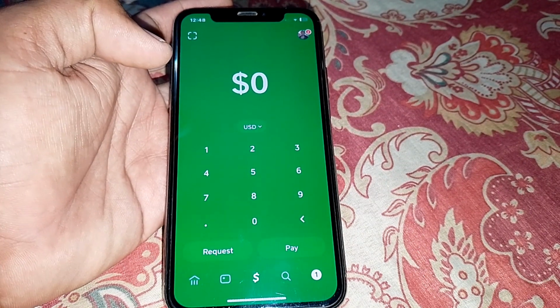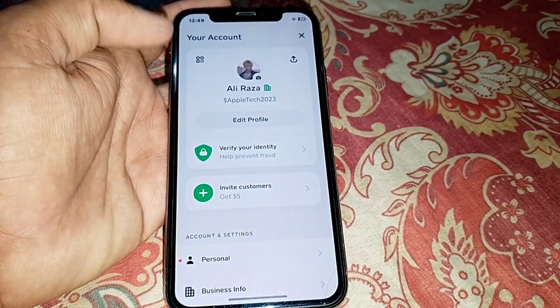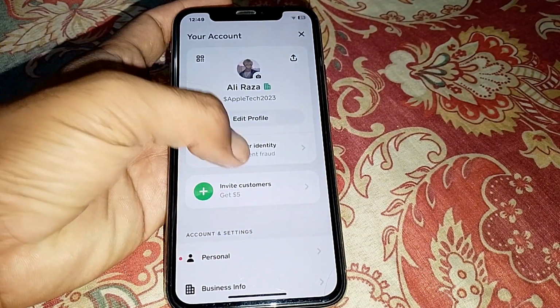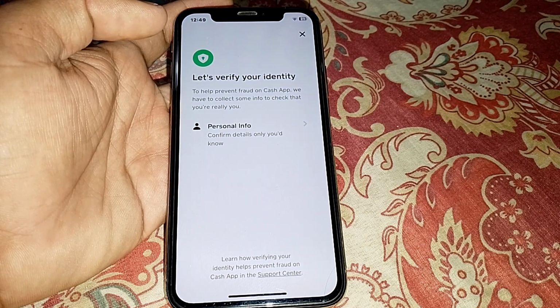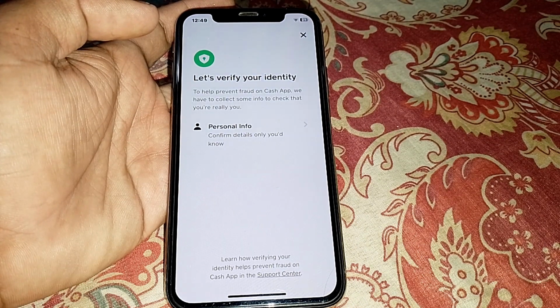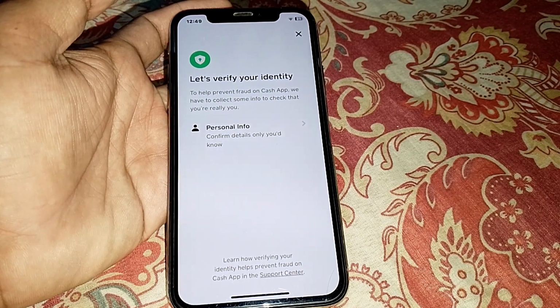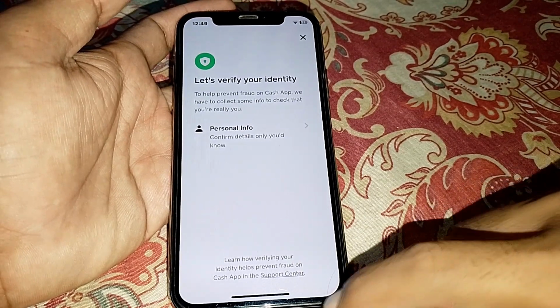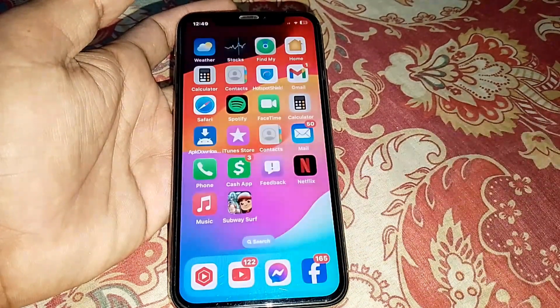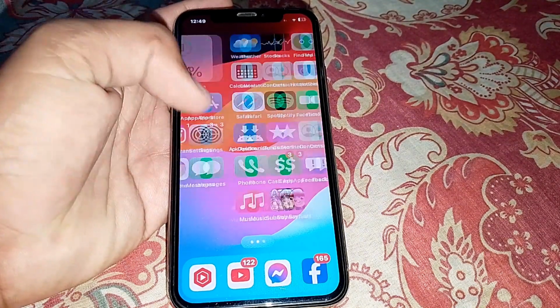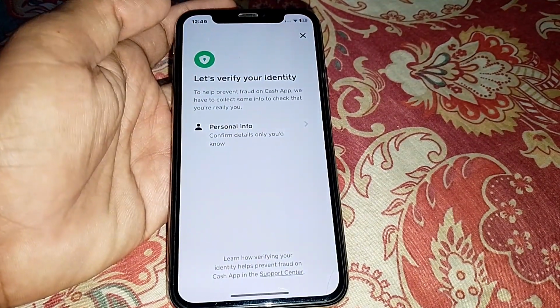Let me tell you what you need to do, guys: simply tap on your profile. From here, you have to go to verify your identity. You can also increase your limit by verifying your identity. So simply verify the identity, and after that check if your limit has been increased or not. If it's still not working, simply open the Cash App again.